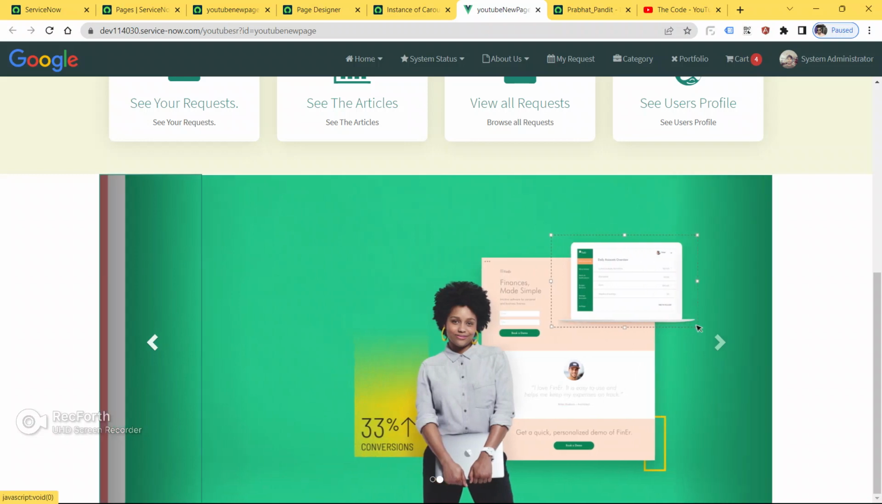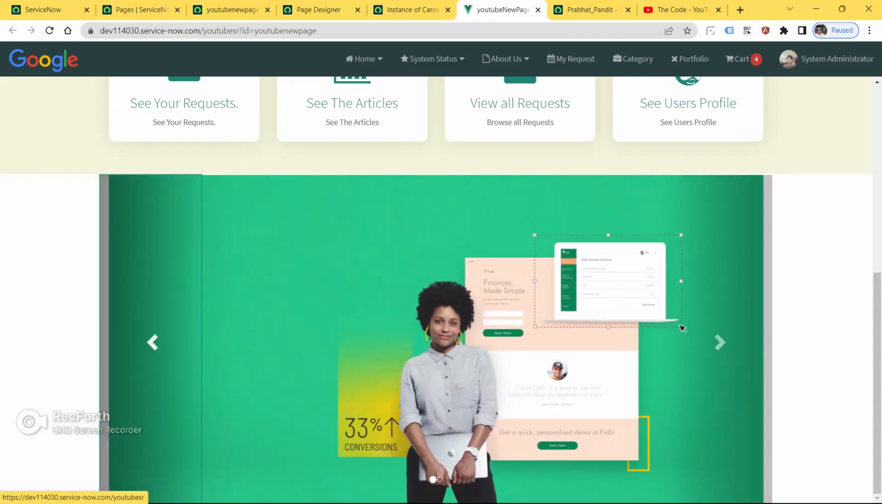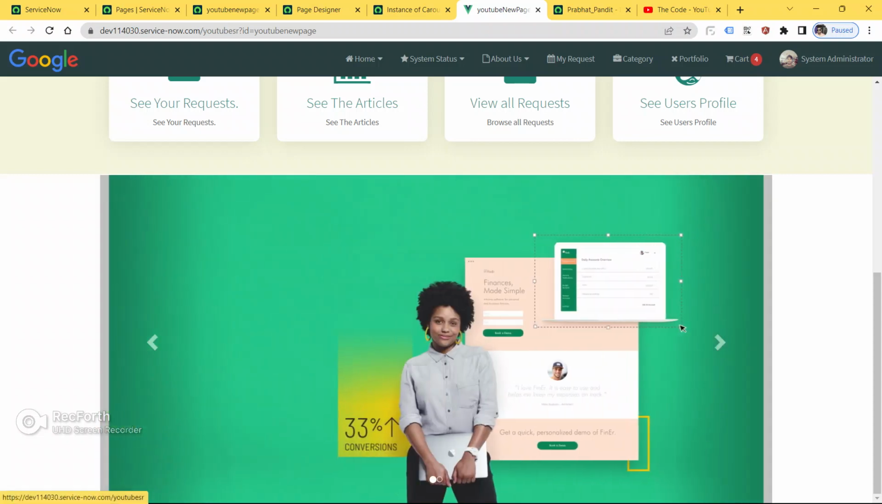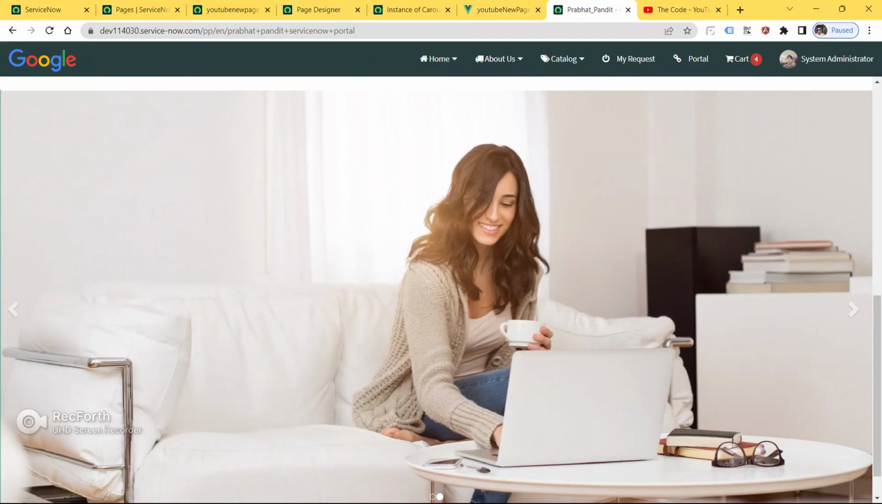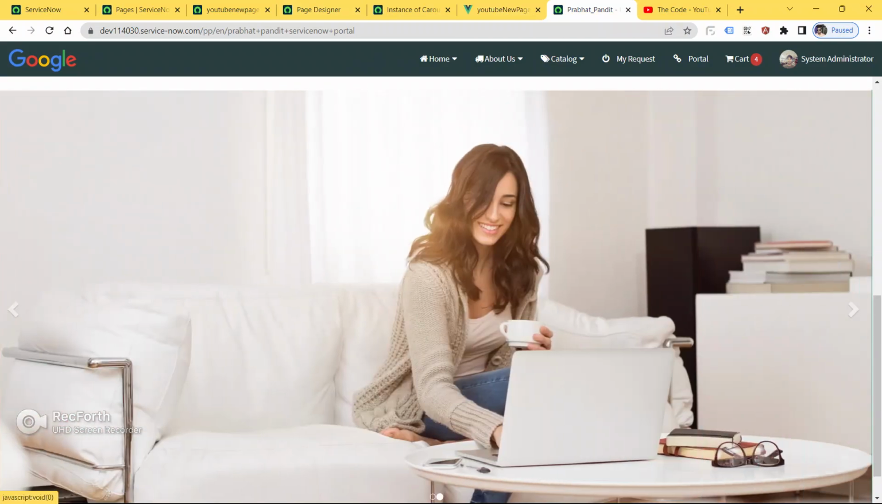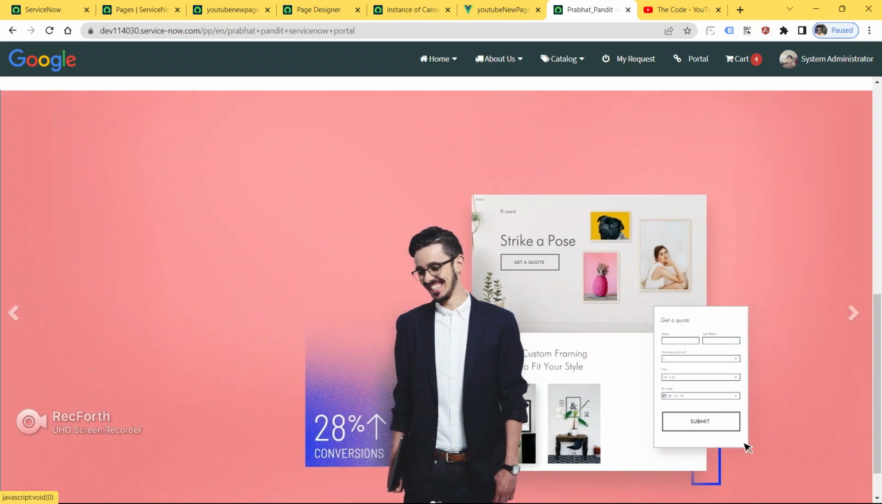Okay, we got our control also. As you can see, guys, we got the control, left and right. And we got the bullet also. But as you can see, this is a native slider, and it is only of this width. But I have showed you, we will learn how to make this kind of full width slider.